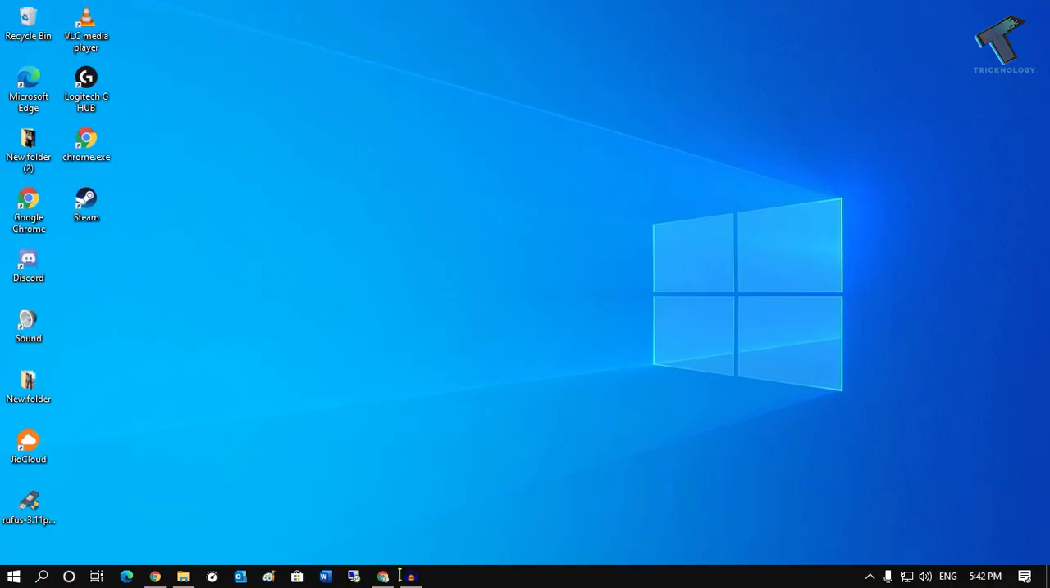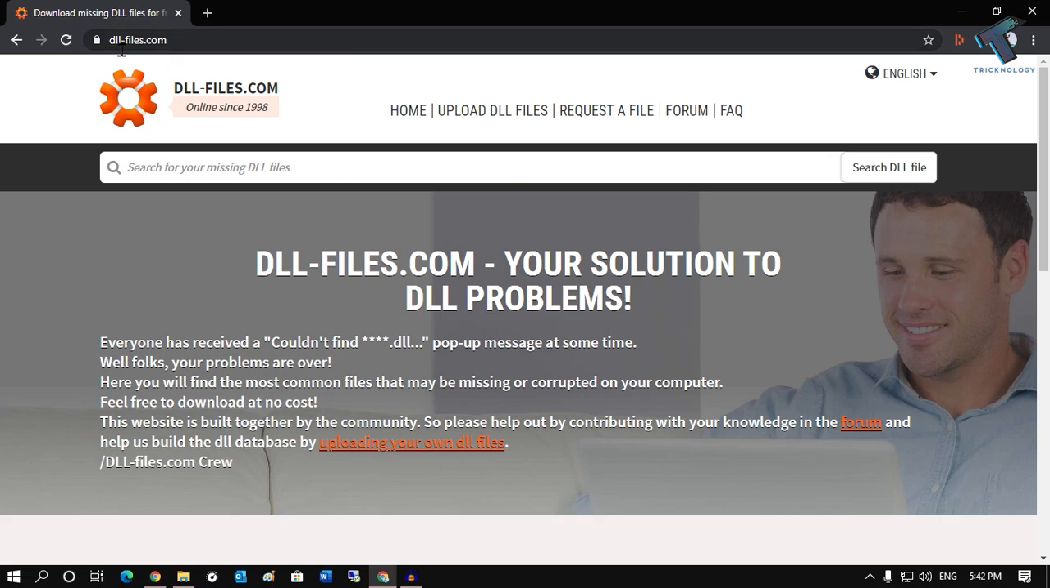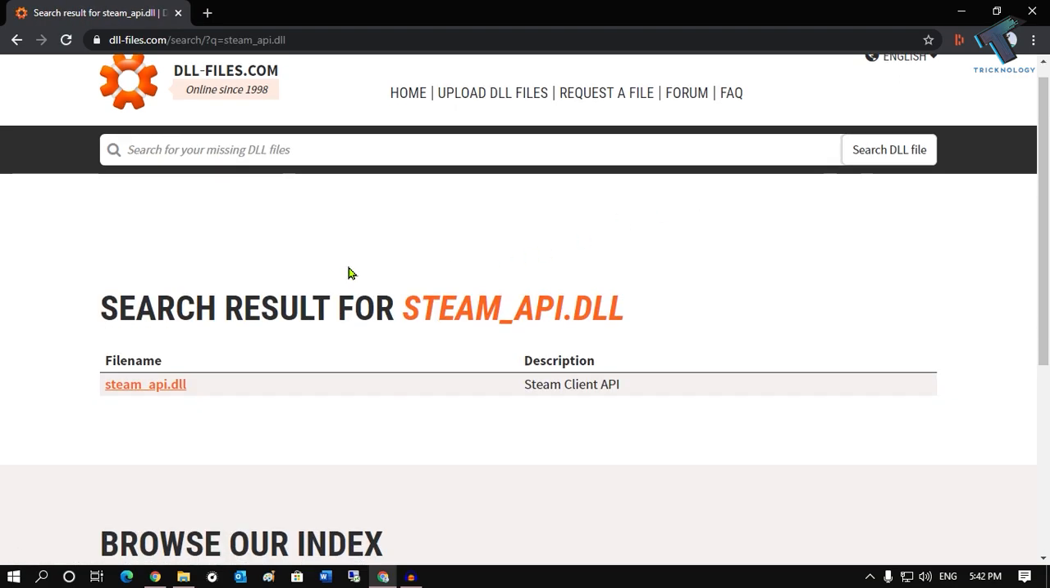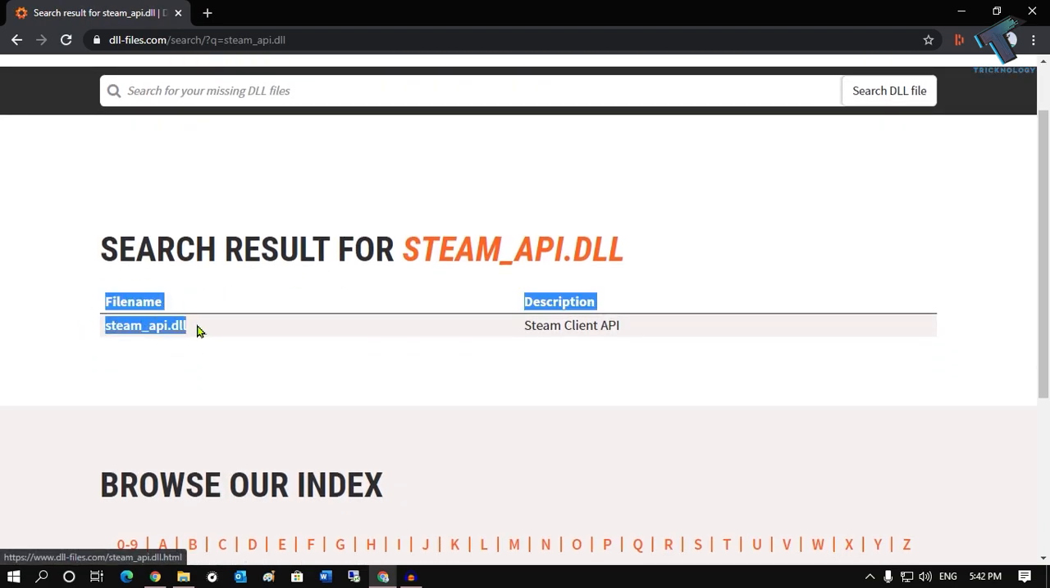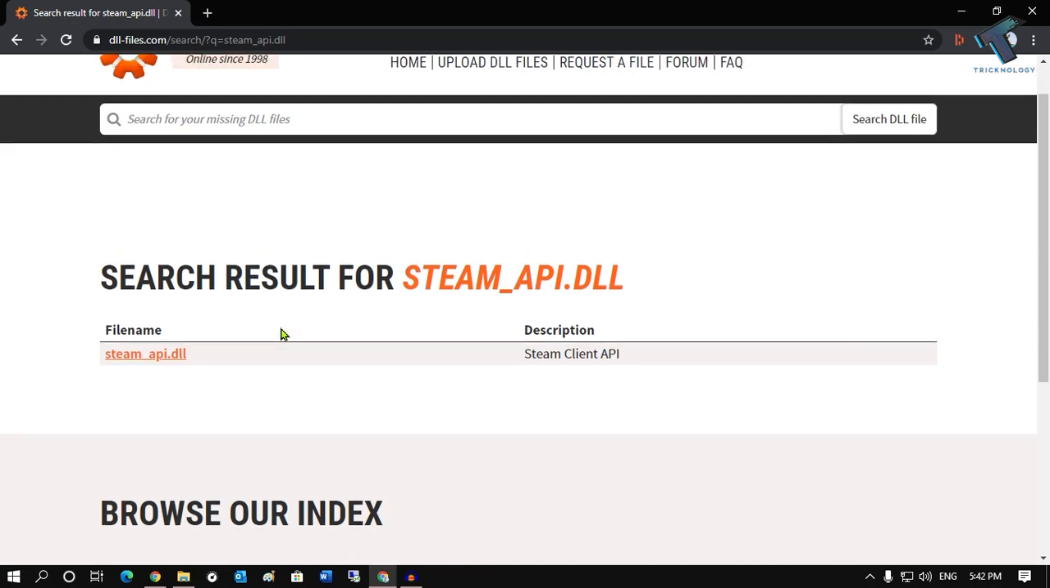So at first you need to go to your browser and open this website, which is called dll-files.com, and after that in the search box you have to paste that DLL file name. In my case it is steam_api.dll. After that click on search DLL file, or you can press enter on your keyboard. After that you will get a steam_api DLL file download link.